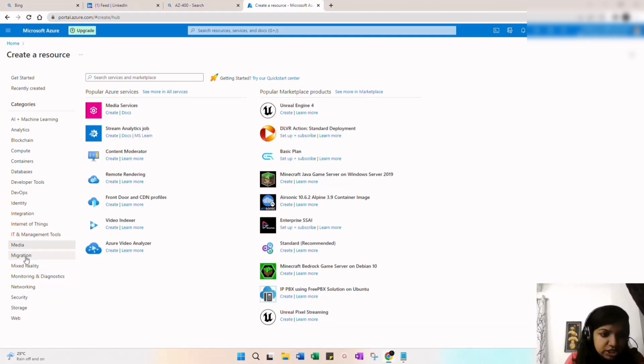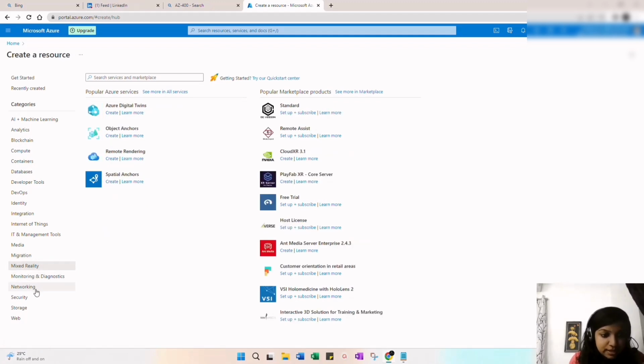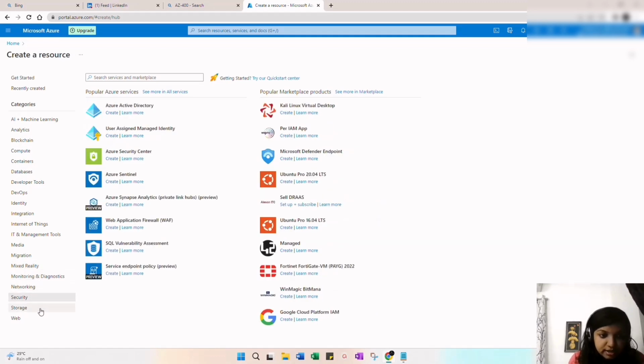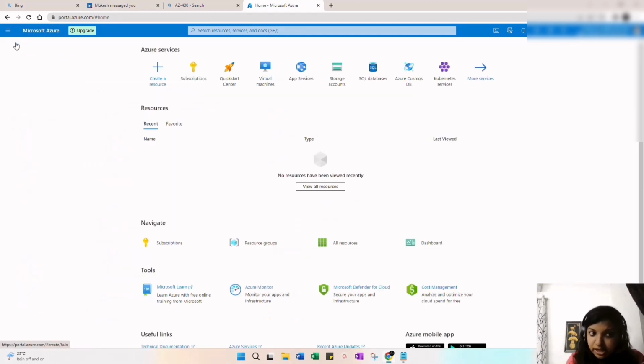And migration, when you want to migrate the data from on premises to the cloud system, it will help you. So that is also very important. Then monitoring and diagnostics, network security, storage, web. So these are the main resources available in the Azure portal. So you can see the subscription, virtual machine we need to do, storage account, SQL data.